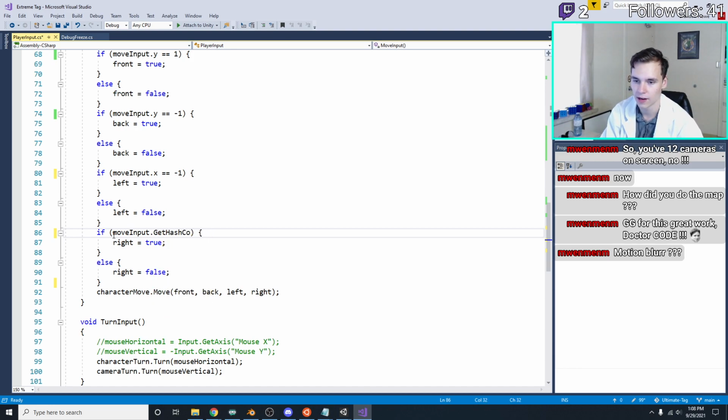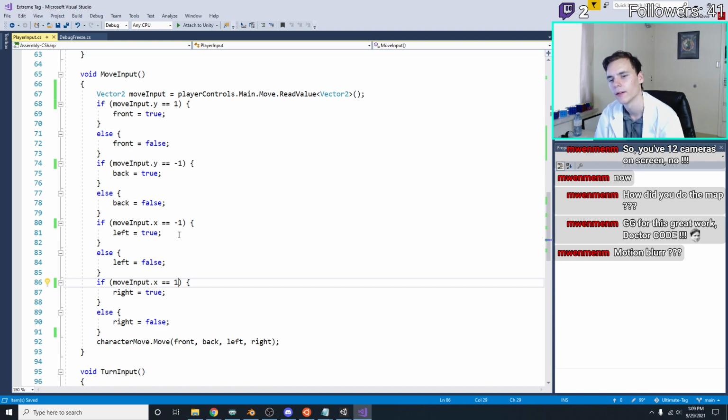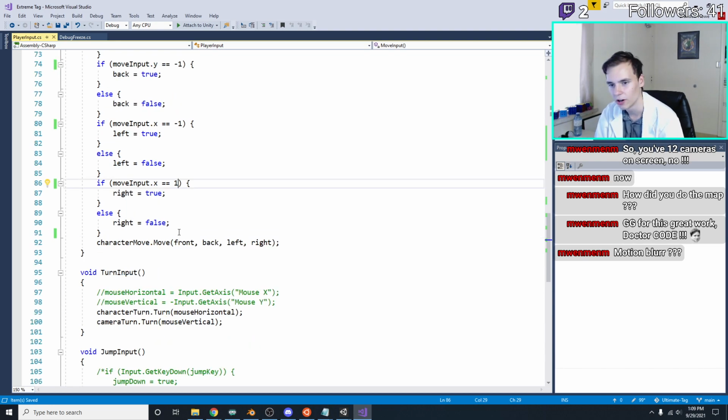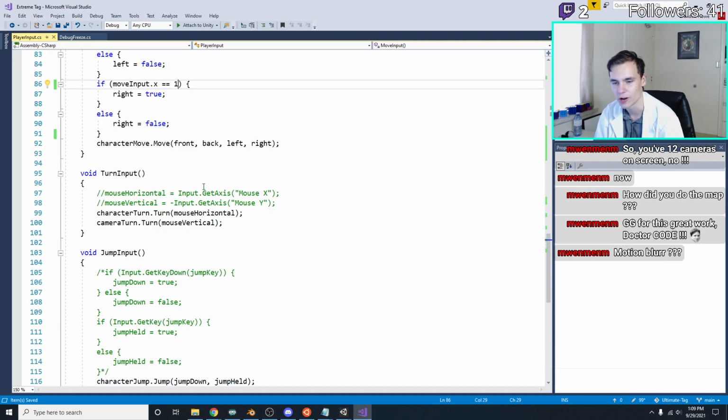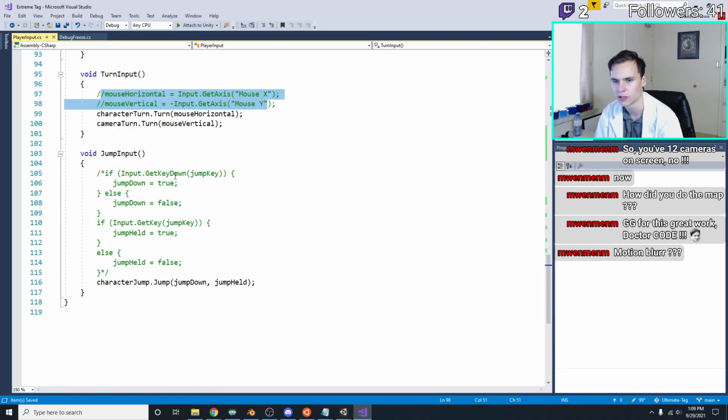Dot x. This should be dot x. I think equals just 1. I don't know why I put it like that, but okay. So yeah, this is extreme motion blur. Now the one thing I think is gonna be different: I have to figure out how to get mouse input, but I'll worry about that after I do the rest of these.